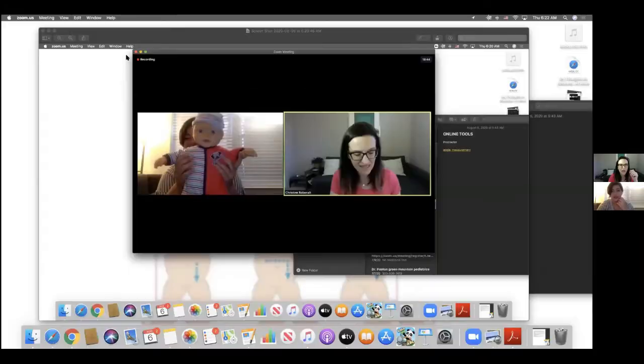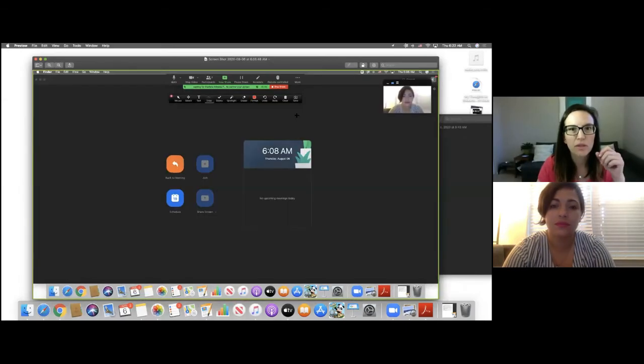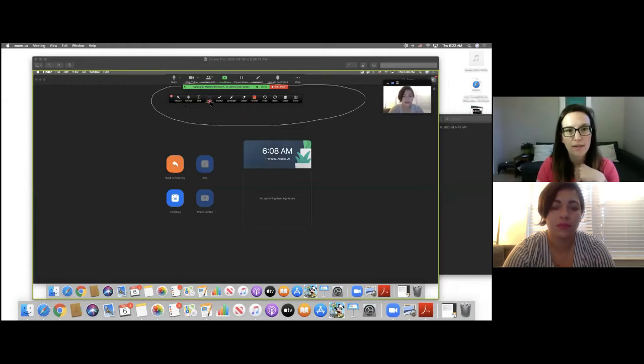So when I was saying that you can find those tools, what I'm talking about is right up here. You're going to hover over this spot on your screen, and then you'll see this toolbar, and you can choose draw, and then you can choose a color. This draw tool also has an arrow feature. You can type text on the screen.